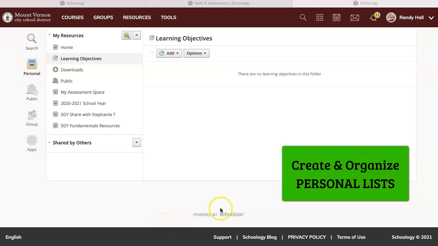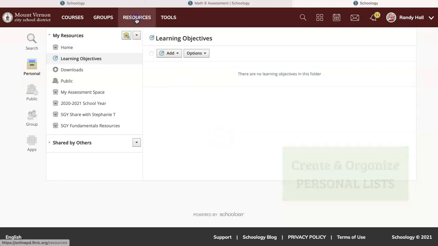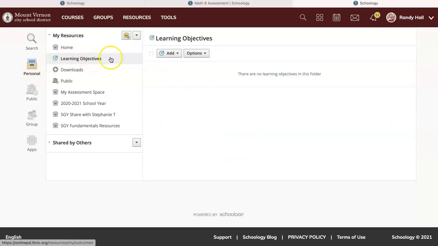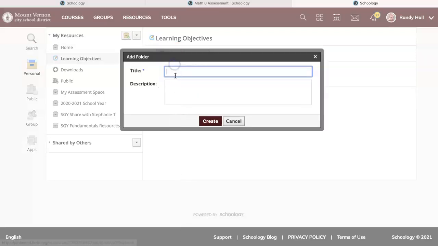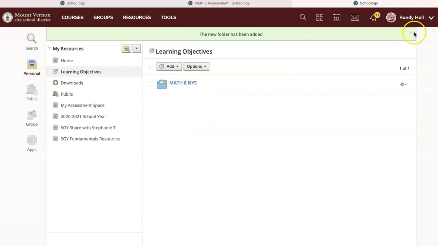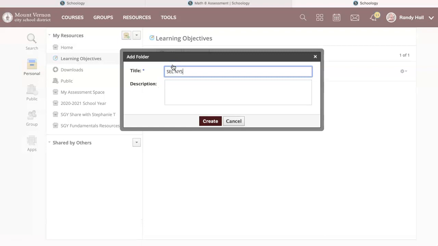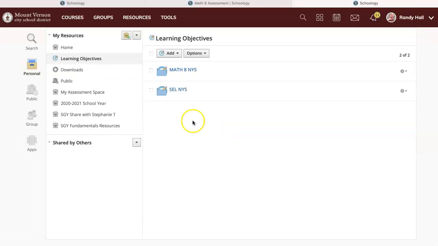We can also create and organize custom lists of standards in our personal resources area in Schoology. So here when I go to resources, on the left under personal, we already have the learning objectives area. We have that same add button. Now this time I'm going to create a folder because I'm going to want to collect my 8th grade math New York State standards here. But we also are doing a lot of emphasis on social emotional learning with our students this year. So I'm going to create a separate folder for those.